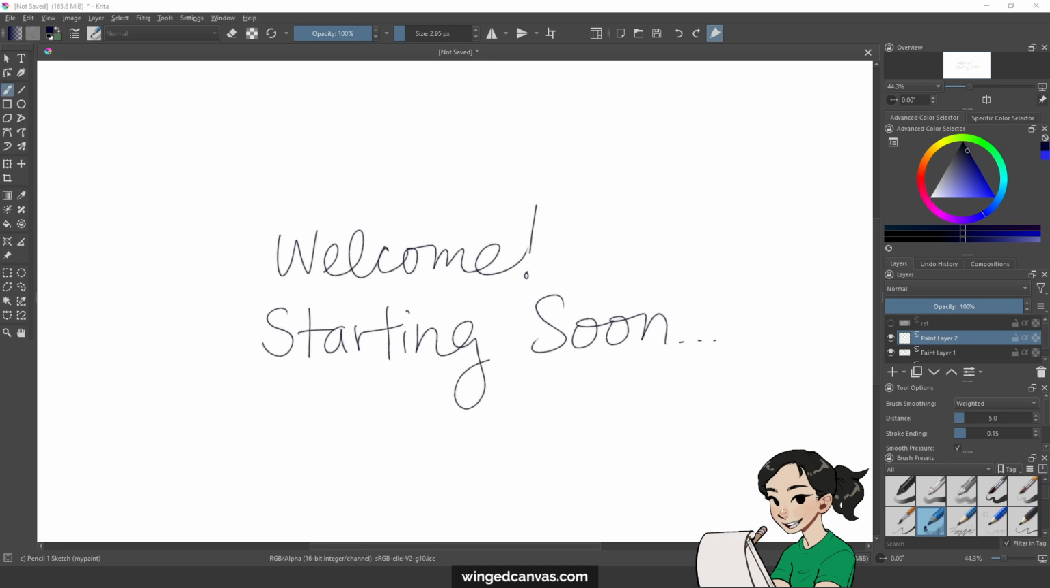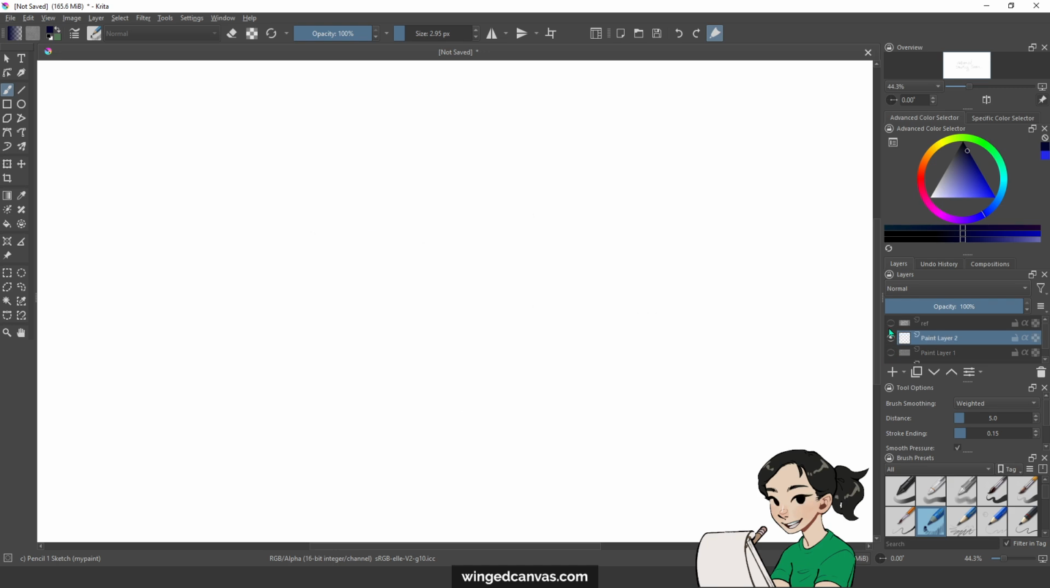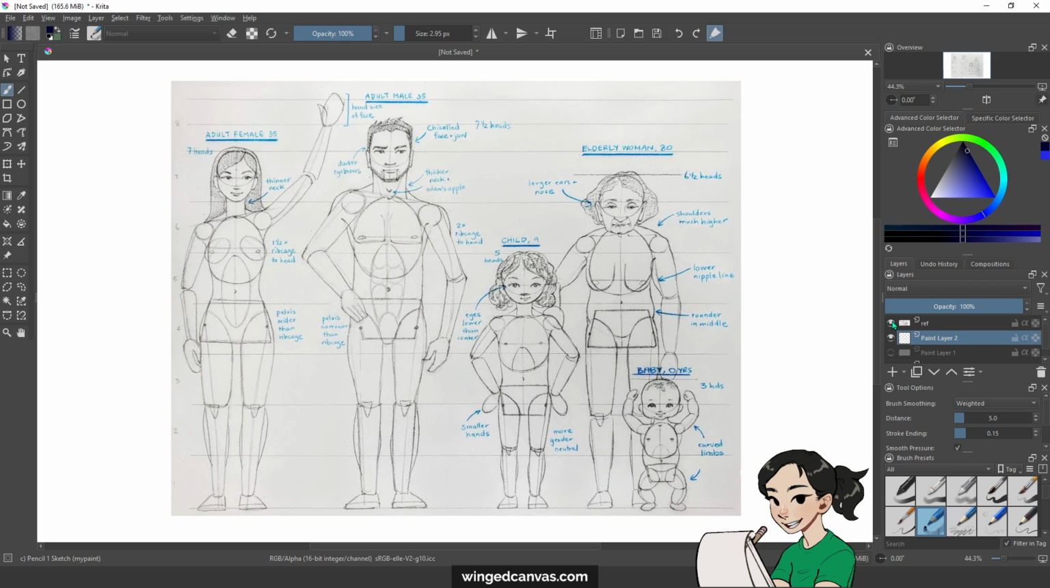So today we will be drawing human proportions and learning how to draw a male, female, and child proportions. I have an example of what we're going to be drawing today, and I hope you'll draw along with me.